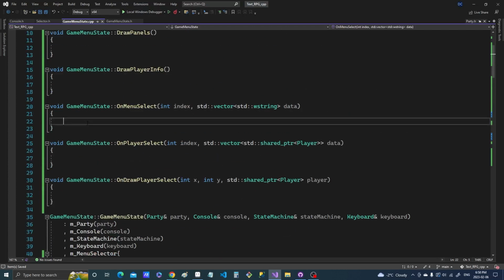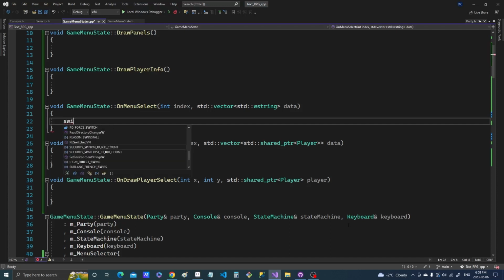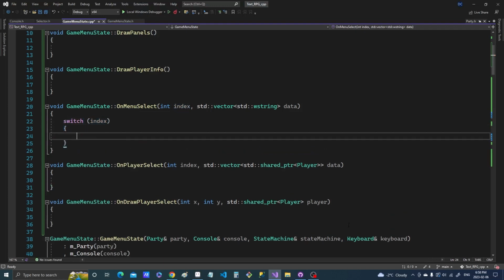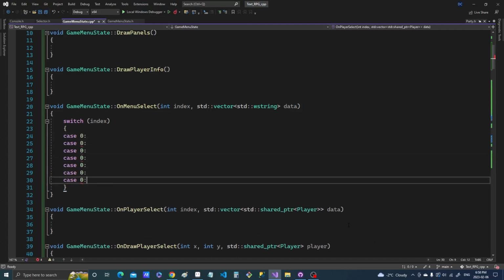So let's do the on menu select first. For on menu select, we're basically going to use a big switch statement, and the switch statement is going to be based on the index. So we'll go switch, index, oops, case 0, 1, 2, 3, 4, 5, 6.